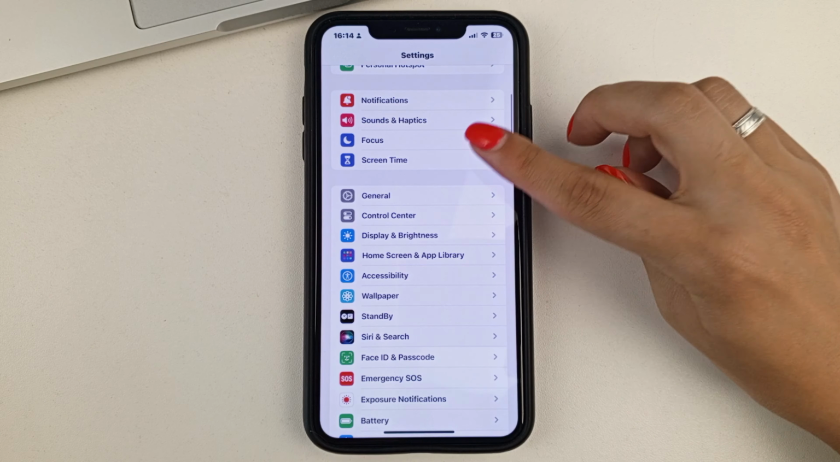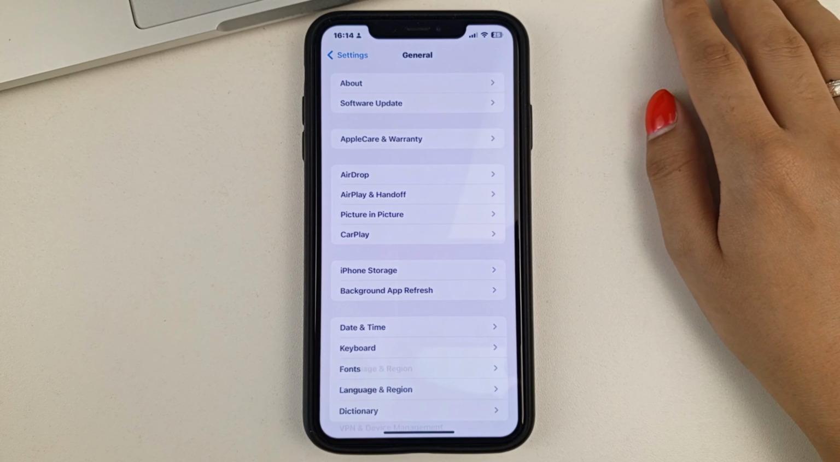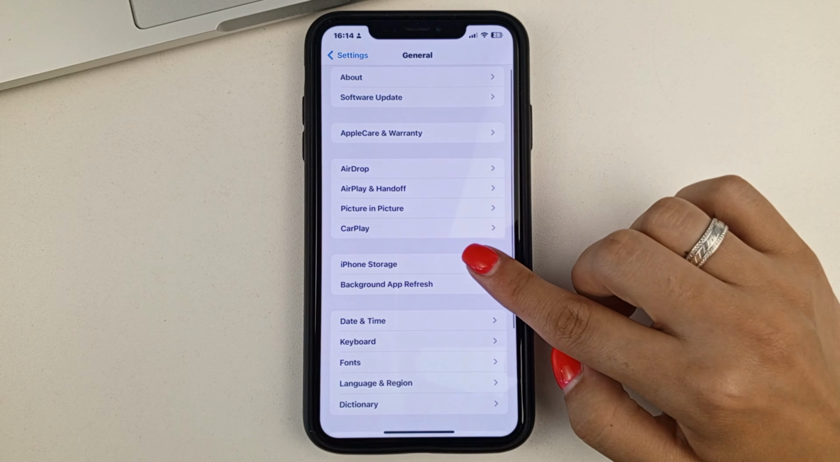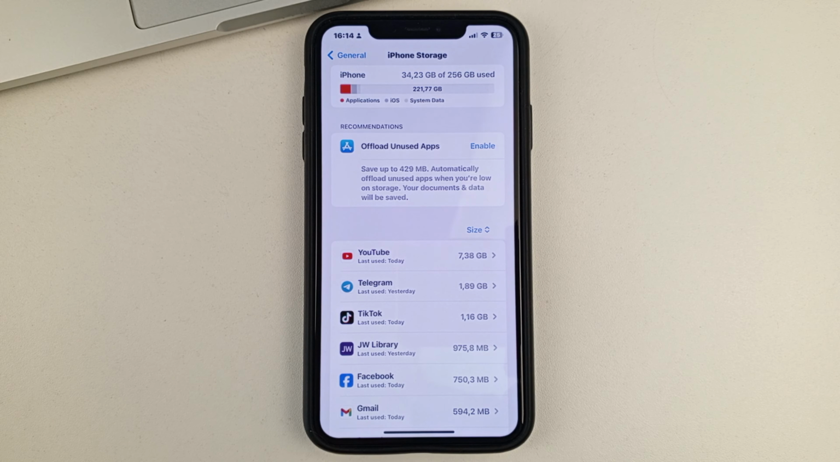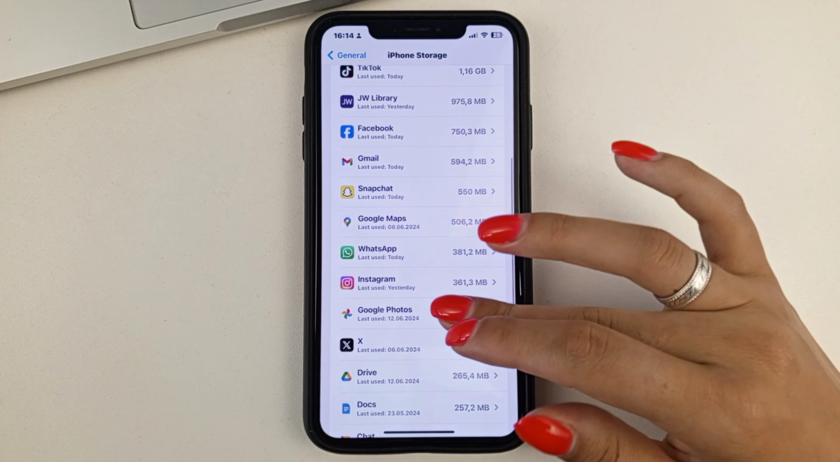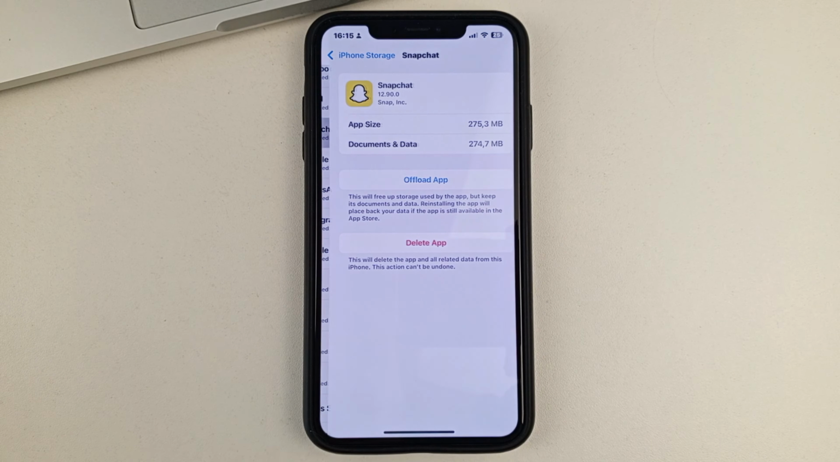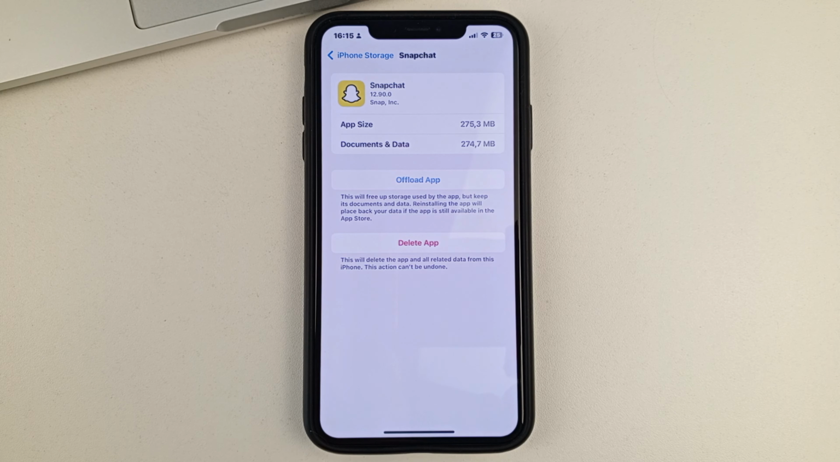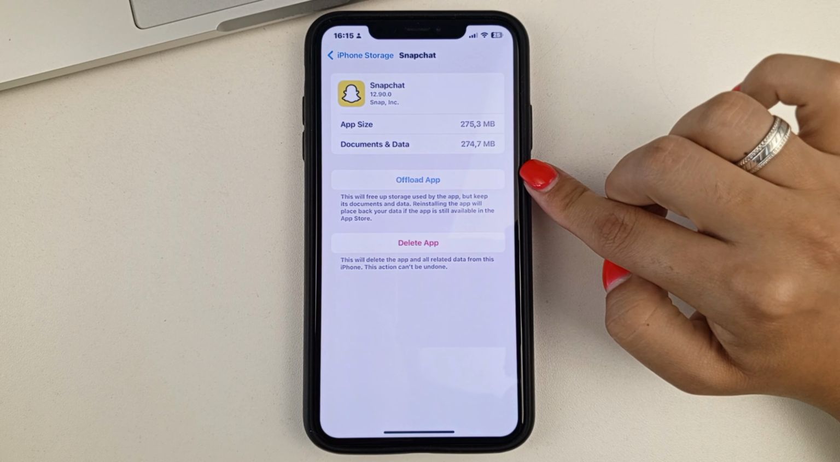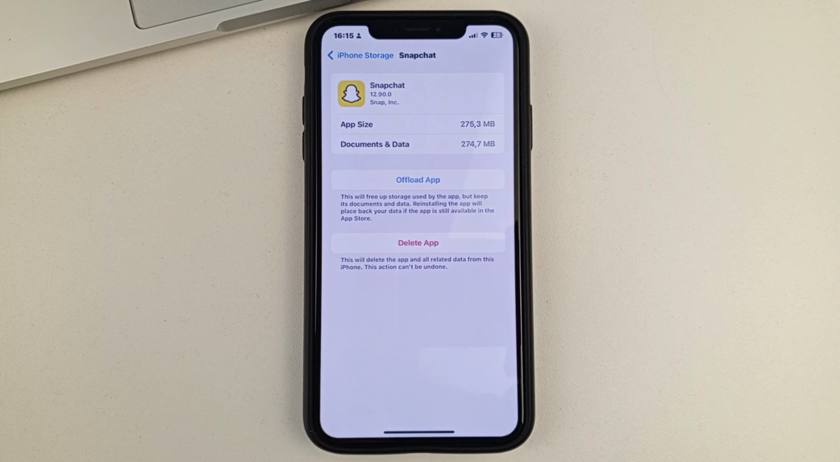Next, scroll down a little bit, find the General section. And here you'll find iPhone Storage. In the iPhone Storage section, you'll need to find the Snapchat app and tap on it. Next, tap right here on Offload App. After you offload the app, you will have a feature here after a few minutes called Reinstall App. You will need to click on it.